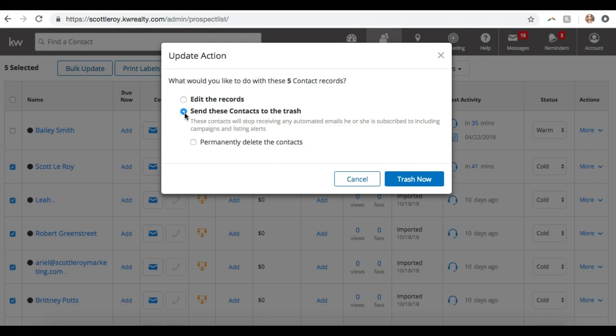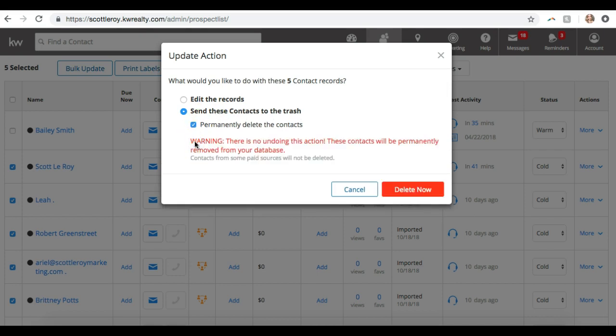So when you check this box, only this box, it says these contacts will stop receiving any automated emails, including campaigns and listing alerts. So this doesn't actually delete them. Like I said, it just moves them to a trash folder and then they basically just stop receiving any contact from you. But if you want to actually remove them from your database, you can click permanently delete the records.